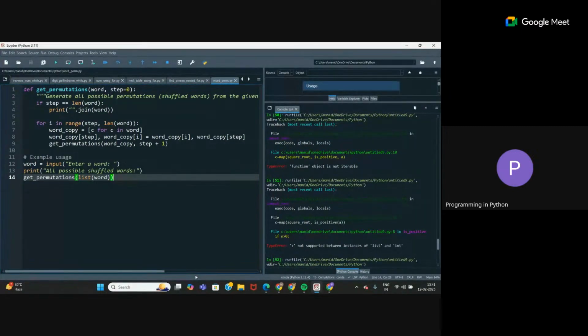Okay. So here, get permutations is the function that I wrote. This is the example, the test case sort of. Here you can enter any word and then I'll print all the possible shuffle words or all possible combinations. So I have to call this get permutations function and take the word that you passed as a list. I have converted it to a list type. So the control will shift to def get permutations. In get permutations, the word is the list of letters that I have provided. And then I have one more variable called step, which is assigned 0.